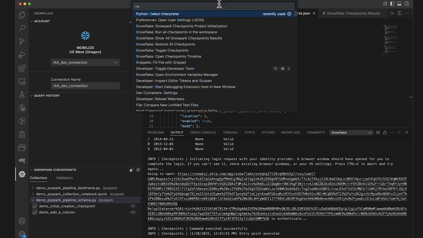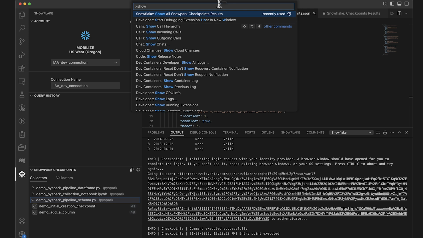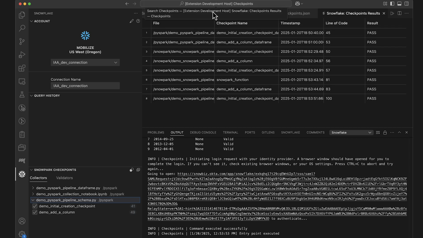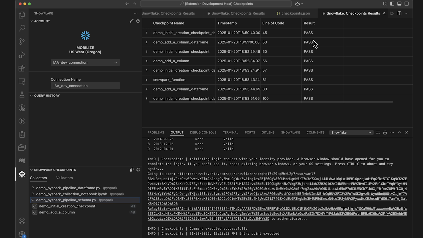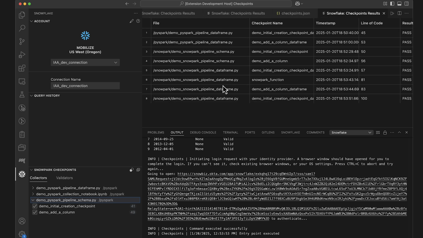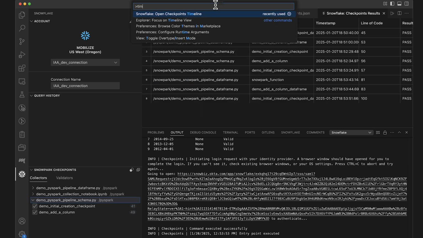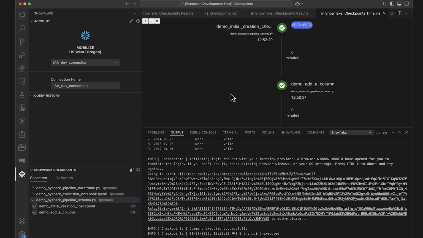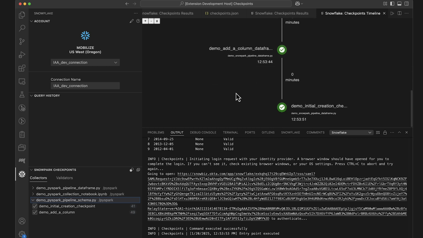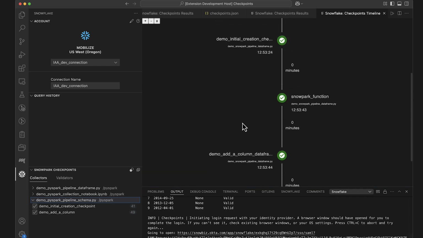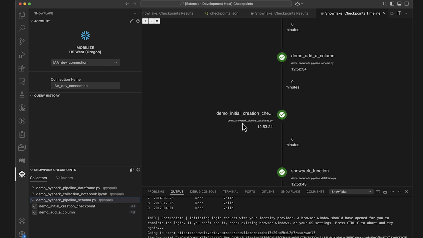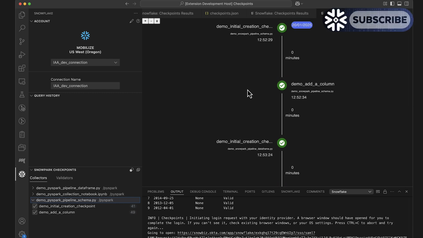If you want to see, again, the different results from running the checkpoints, you can just look for the command show all Snowpark checkpoints results. And it will show you the different results from running those checkpoints defined in our files across the workspace. And also, we can see a timeline related to the execution of the checkpoints. This timeline uses historical data, so you can see if across time a checkpoint result changed, and you can detect, for example, if it was related to an update from a library or something. So this is pretty cool to keep track of our functional equivalences across our workspace.